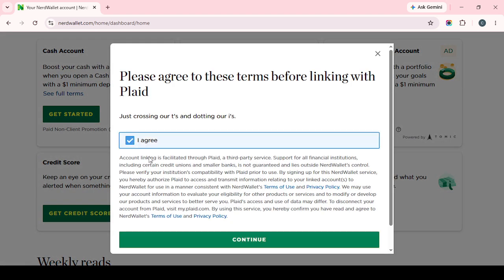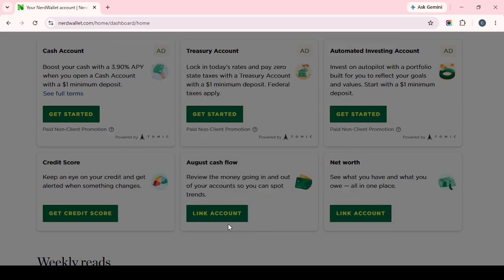Once the Add Account window opens, you'll see a search bar. In that search bar, type the name of your bank. As you type, matching results should appear, so take a second to make sure you select the correct institution. This is especially important if your bank has similar names to other banks or offers multiple login portals.